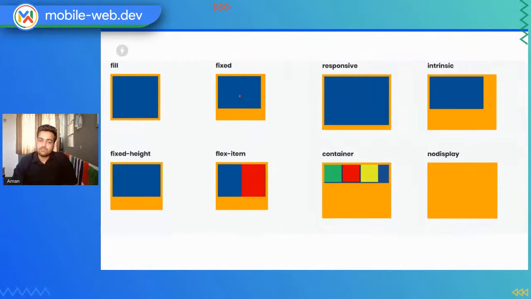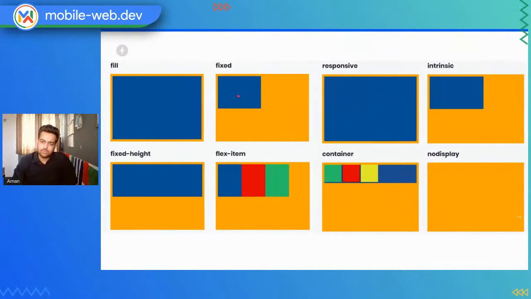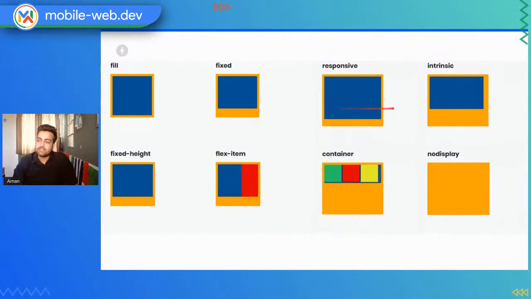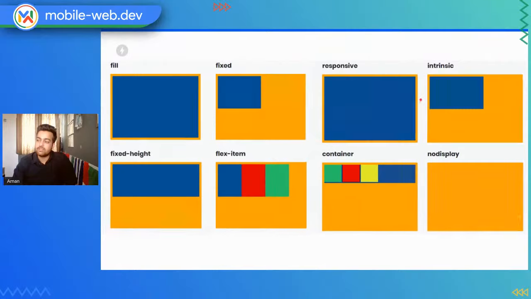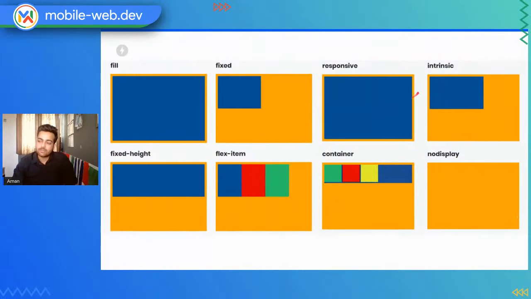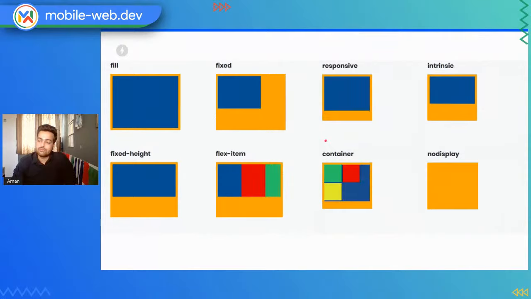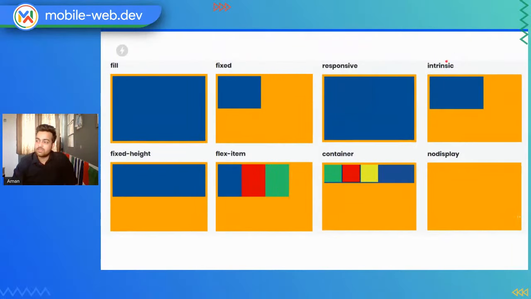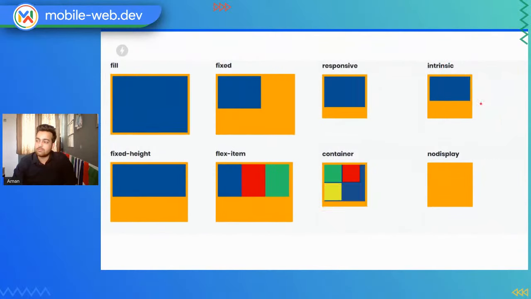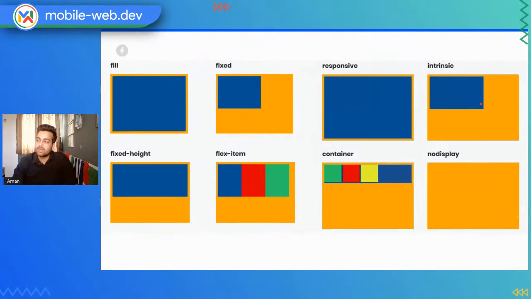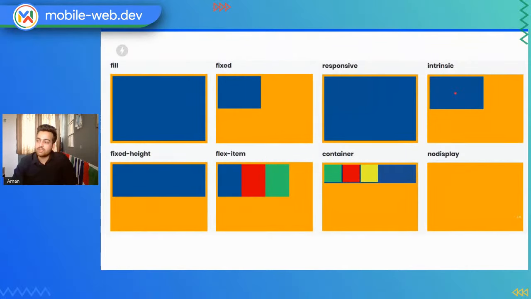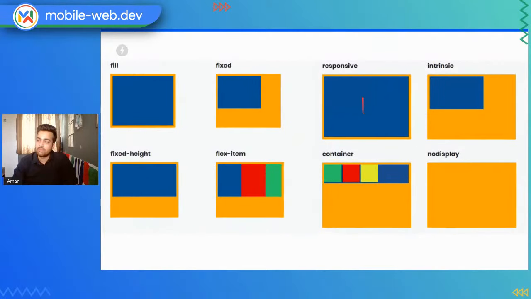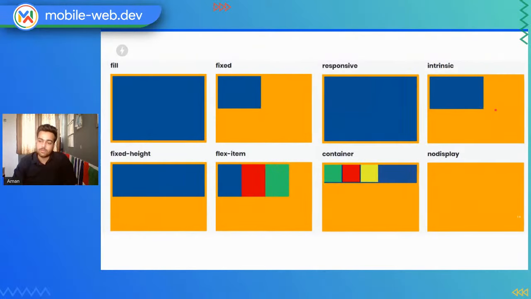Then the next one you have is fixed. Fixed doesn't change the height or width. Then you have responsive. Responsive changes the height and width according to the screen size, and it does this while keeping the aspect ratio of the image locked. So this is what responsive actually does. Then you have intrinsic. Intrinsic means that there is a specific maximum width and height that you can provide, and when it goes smaller than that width and height, it goes responsive. So this is like a subset of responsive, but without increasing the height and width to a particular size.